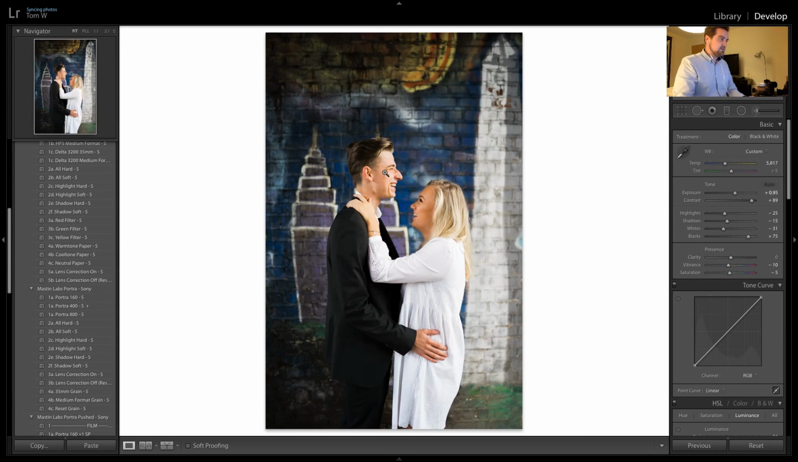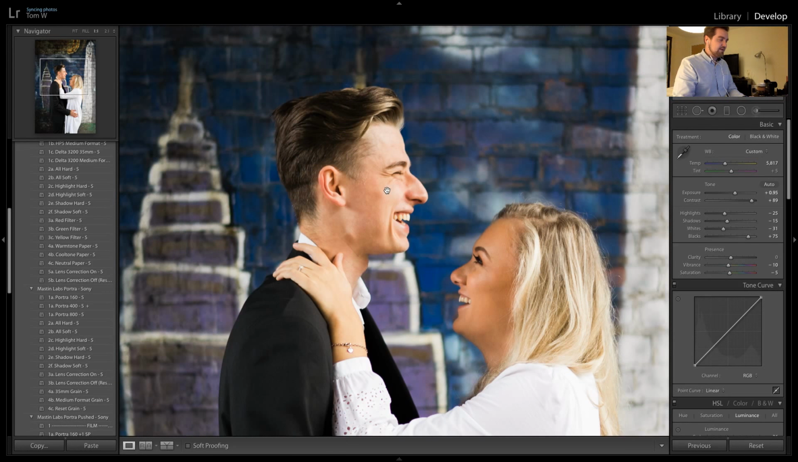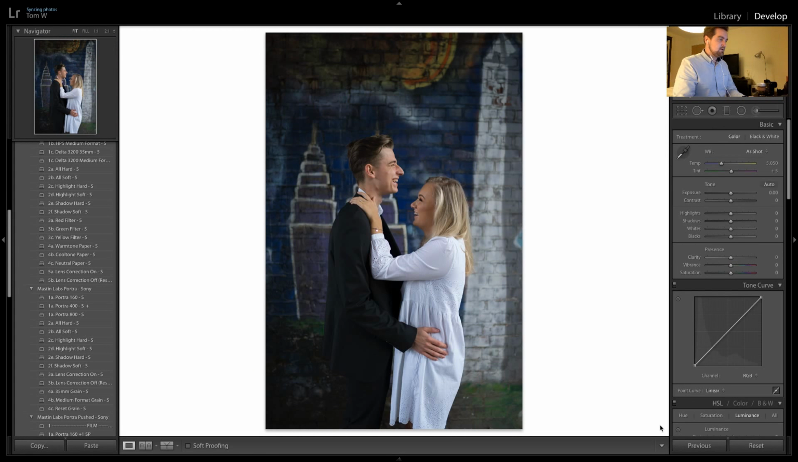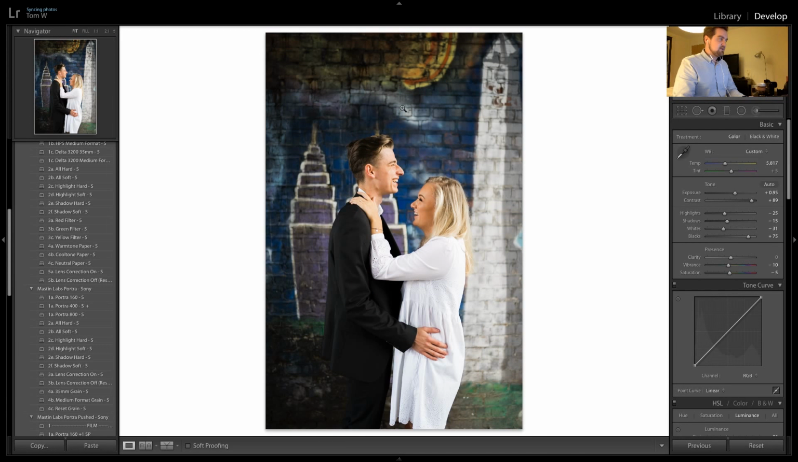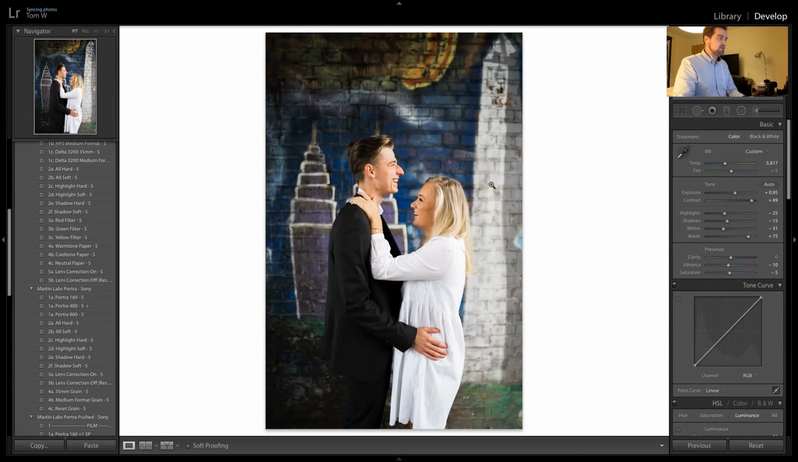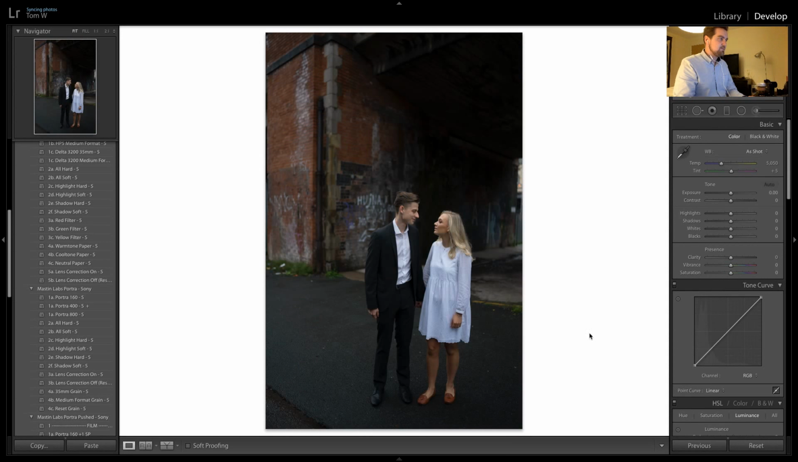Again, trying to keep the skin tones the same. But whenever I'm editing, the number one thing I'm looking at is the skin in the image. And just making sure that that general color is nice, the skin tone's warm, but you keep a good balance of colors in the image as well.